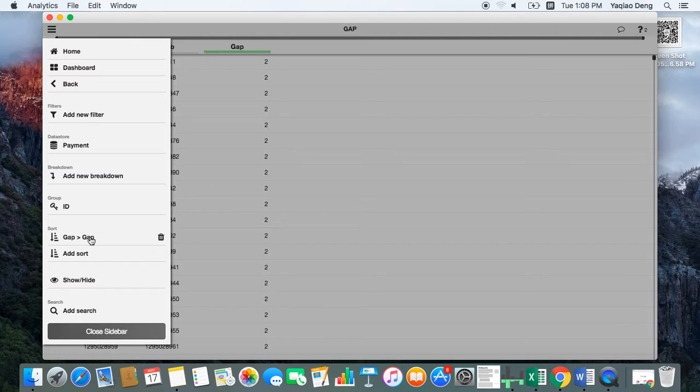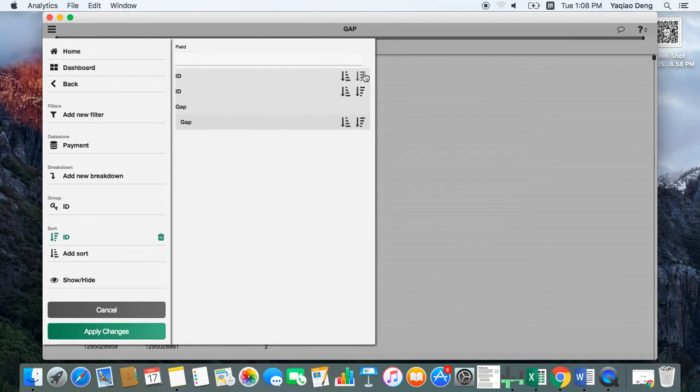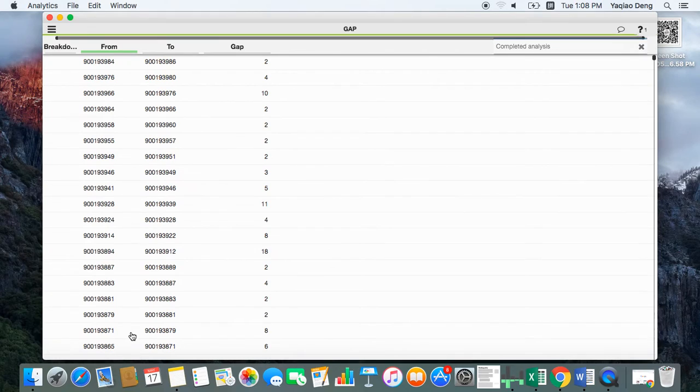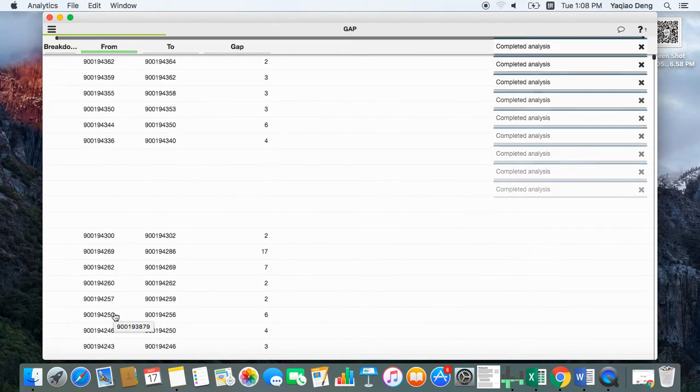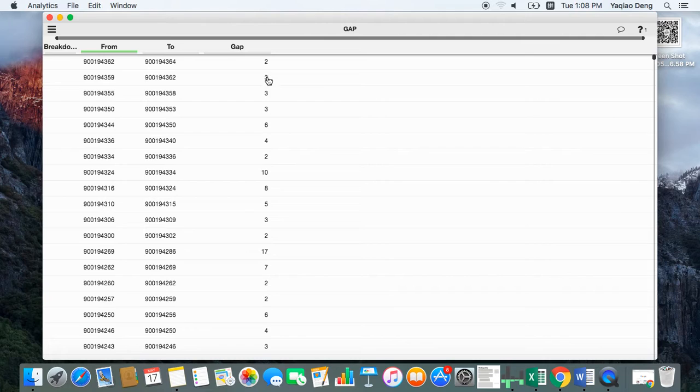And you can sort by the ID, like in the descending order. So you will have the IDs beginning with 900 down to the very small numbers of payment ID. And now you can see the gaps inside. So sometimes the payment ID is somehow related with the date, like the more recent the date is, the larger the payment ID's number might be. So you can see the recent transactions and you can find out the gap.